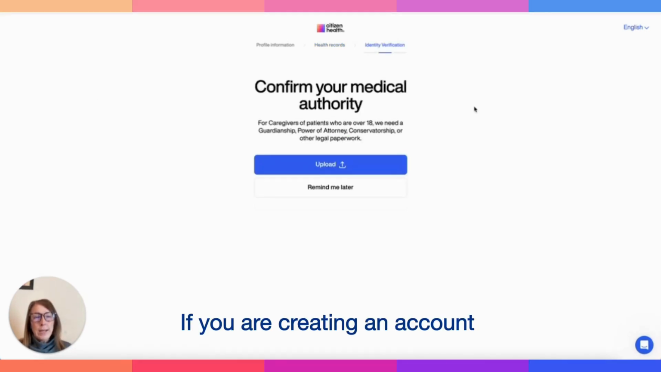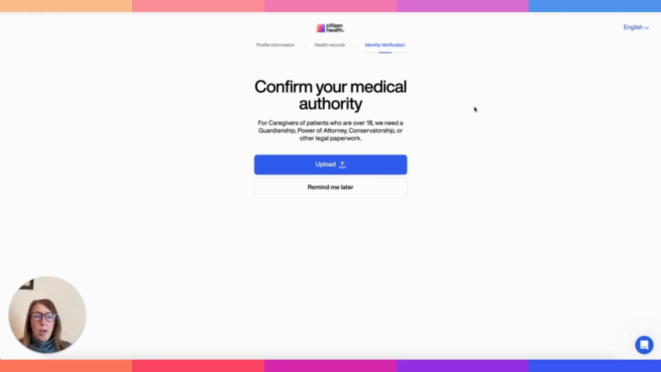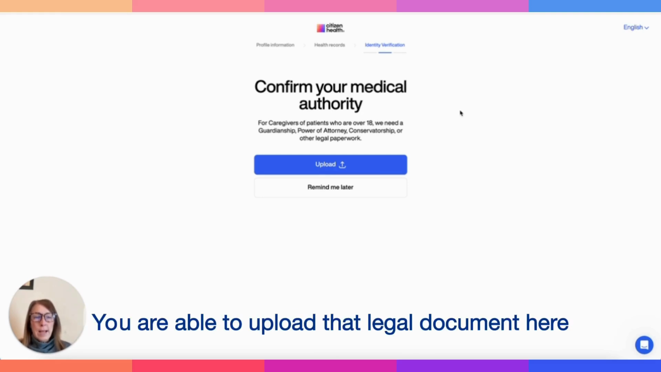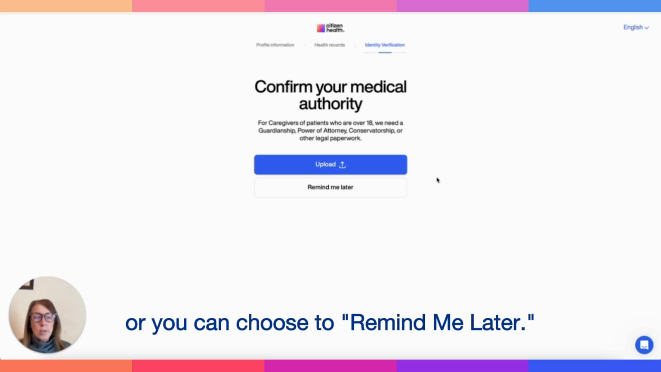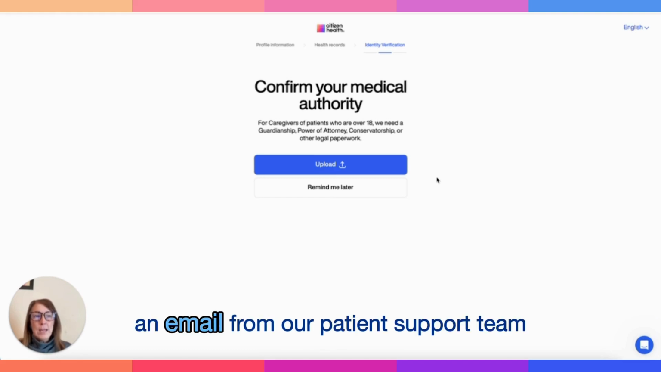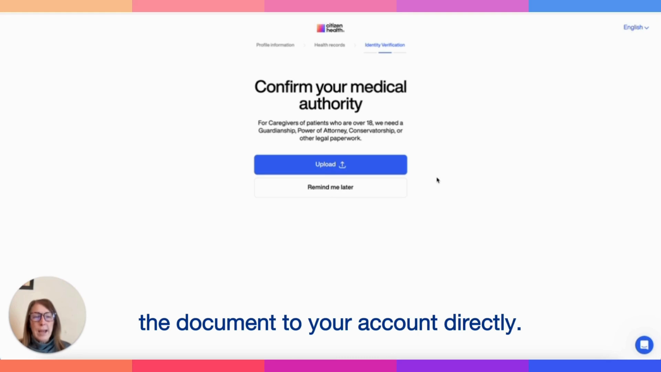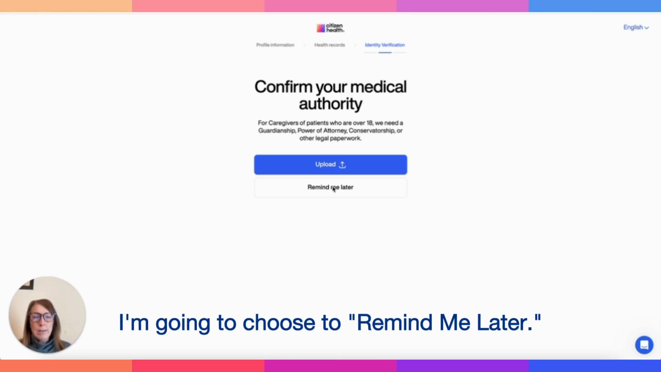If you are creating an account on behalf of a loved one who is over the age of 18 or is deceased, we will need a legal document to be able to collect those medical records. You are able to upload that legal document here, or you can choose to remind me later. If you choose to remind me later, you'll receive an email from our patient support team showing you how to upload the document to your account directly. I'm going to choose to remind me later.